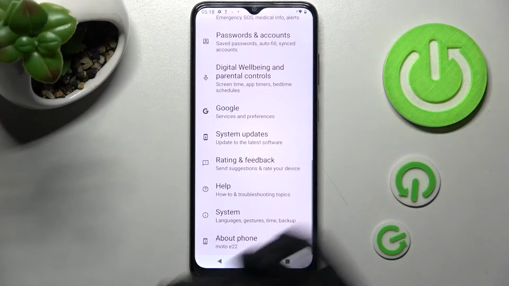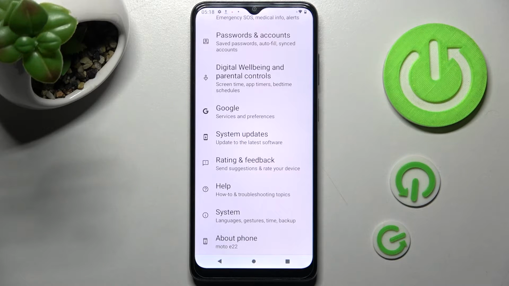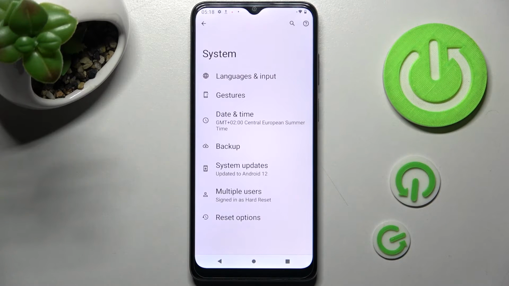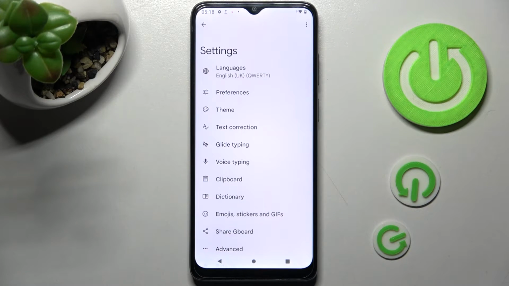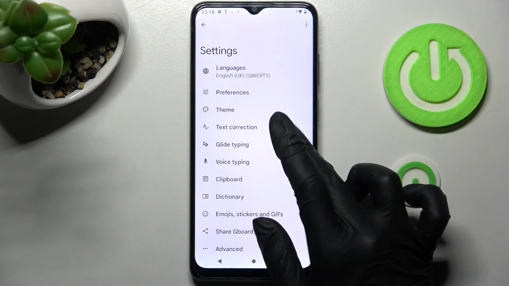Firstly, open Settings and scroll all the way down. Then tap on System. Now select Languages and Input, On-Screen Keyboard, and Gboard. From here, just click on Text Correction.